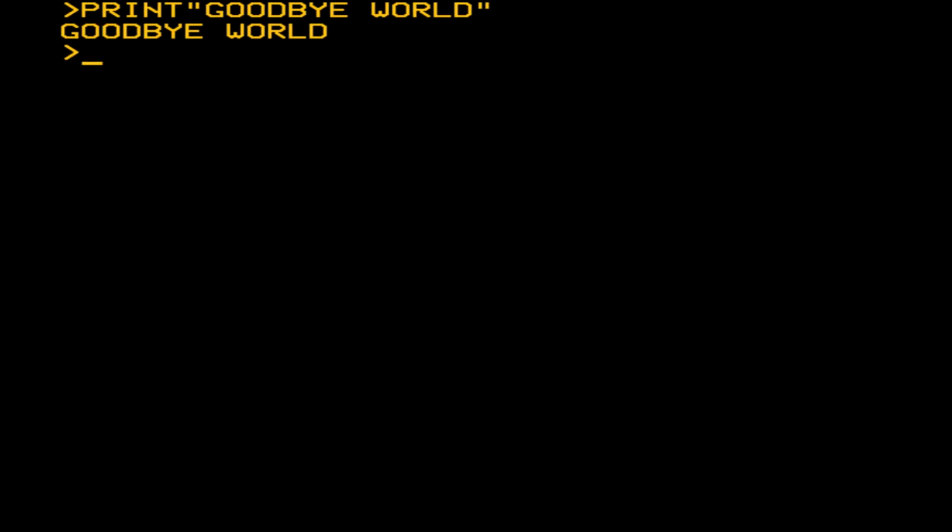And what we're going to do now is have a look at how we can actually sequence commands together to make a short program. So let's start with a clear screen first of all. So using the command CLS.